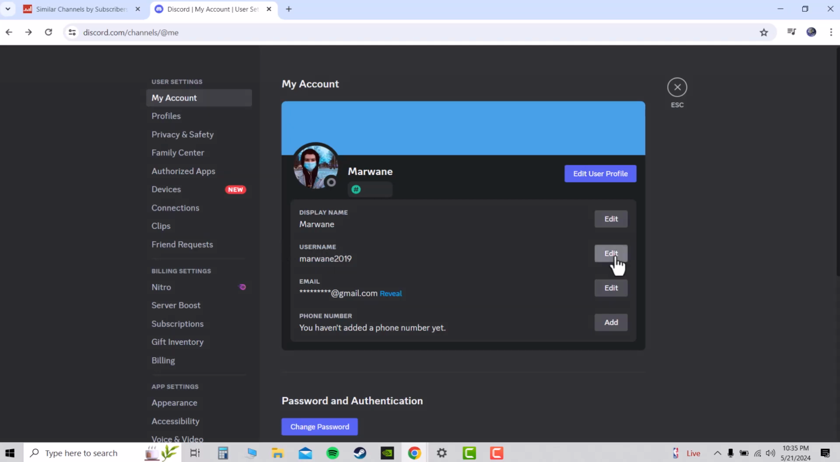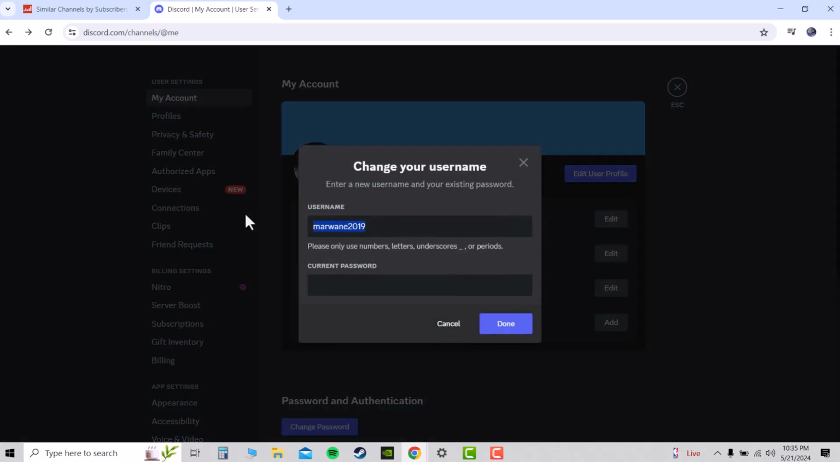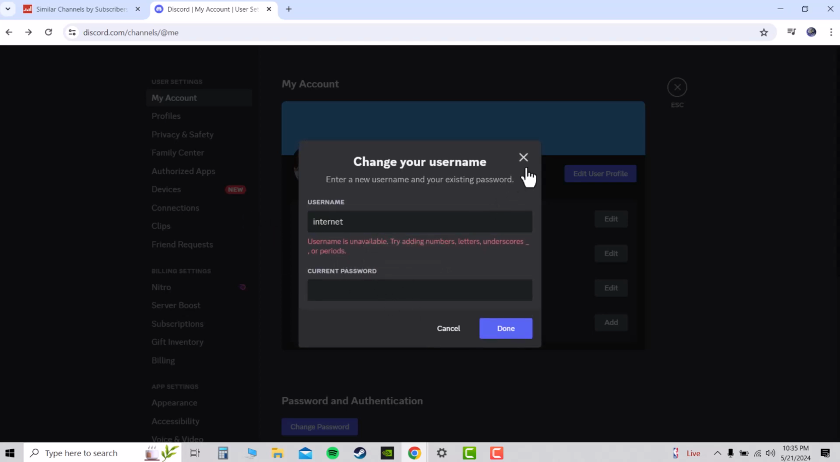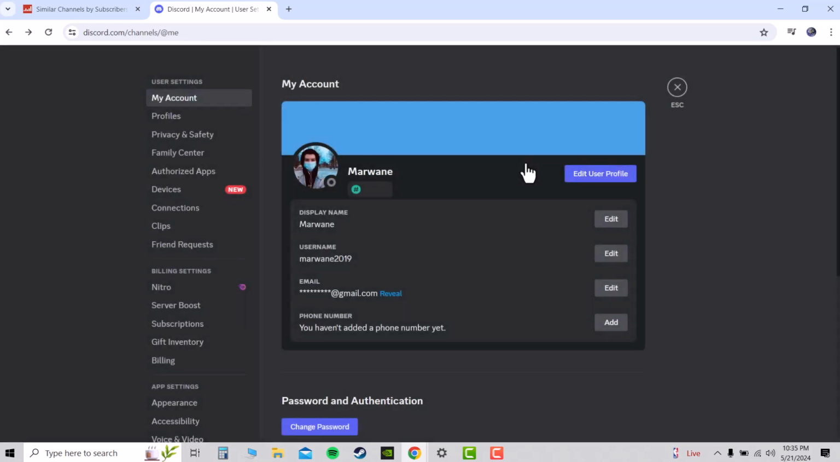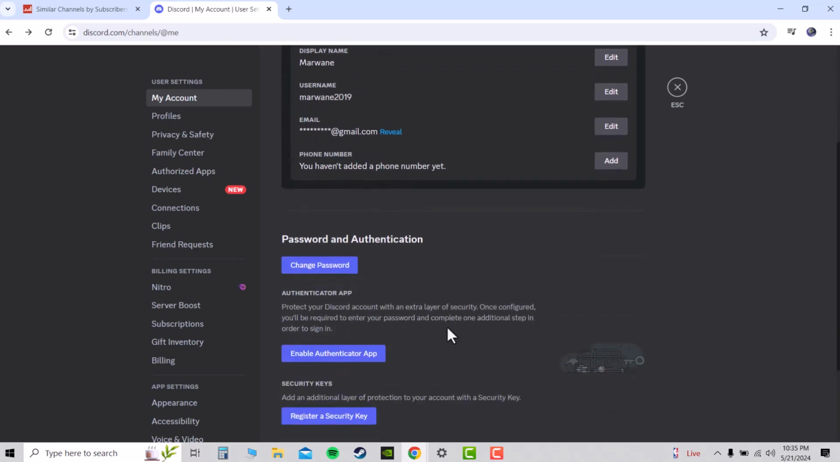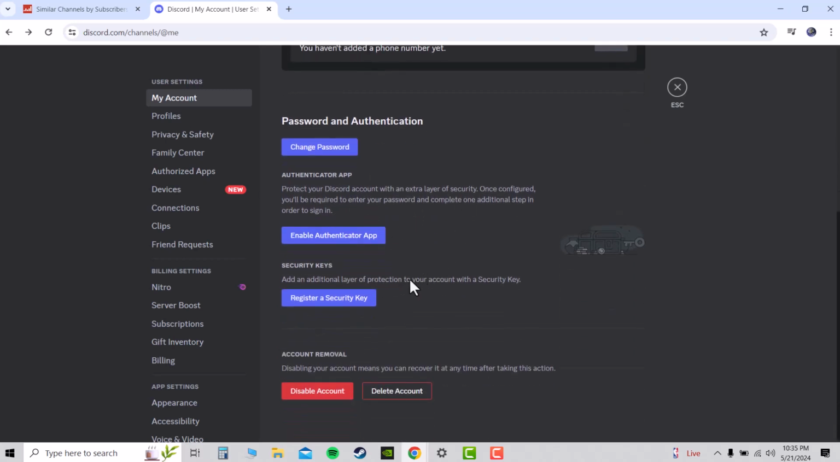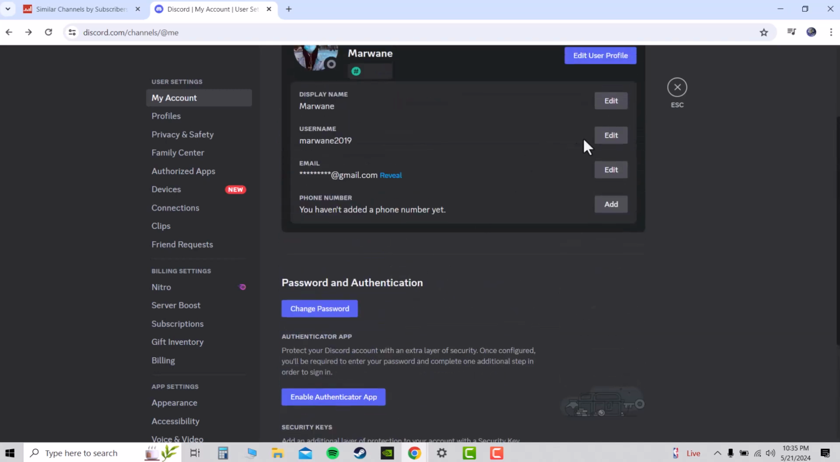So now click edit and then change the username to whatever you want and type your current password and click done. After that, you're gonna be able to change your username without any problem. You may need to do other steps, like for example authenticator, or for example the security keys if you have that. If you don't, it's gonna be easy for you.